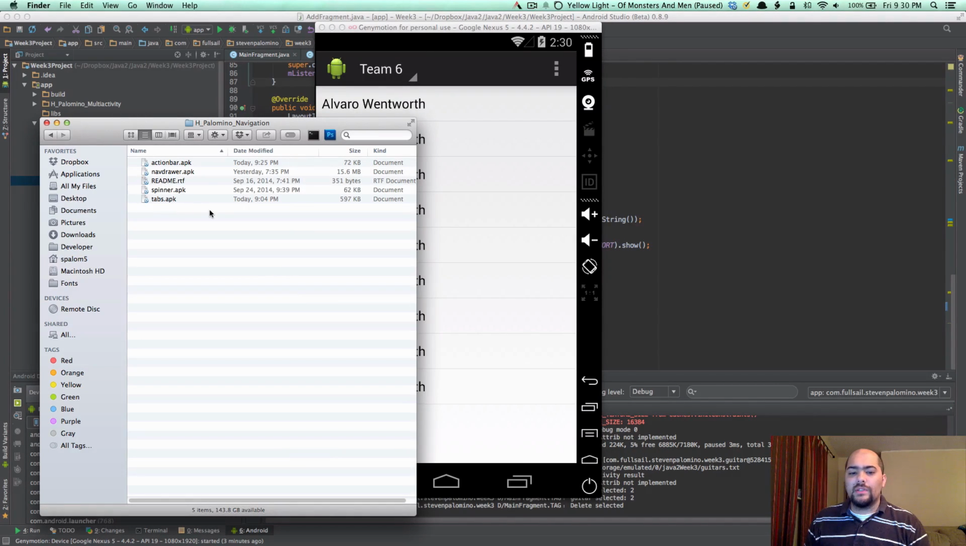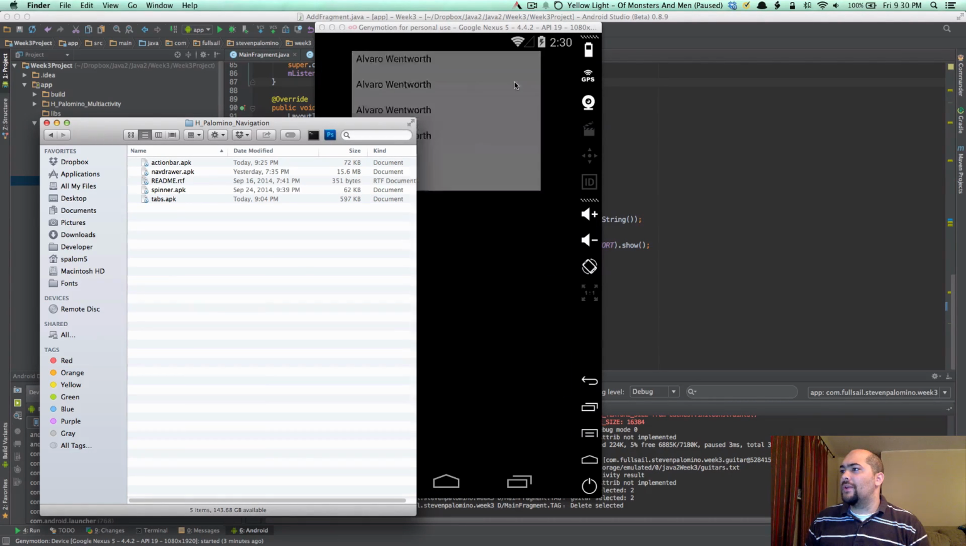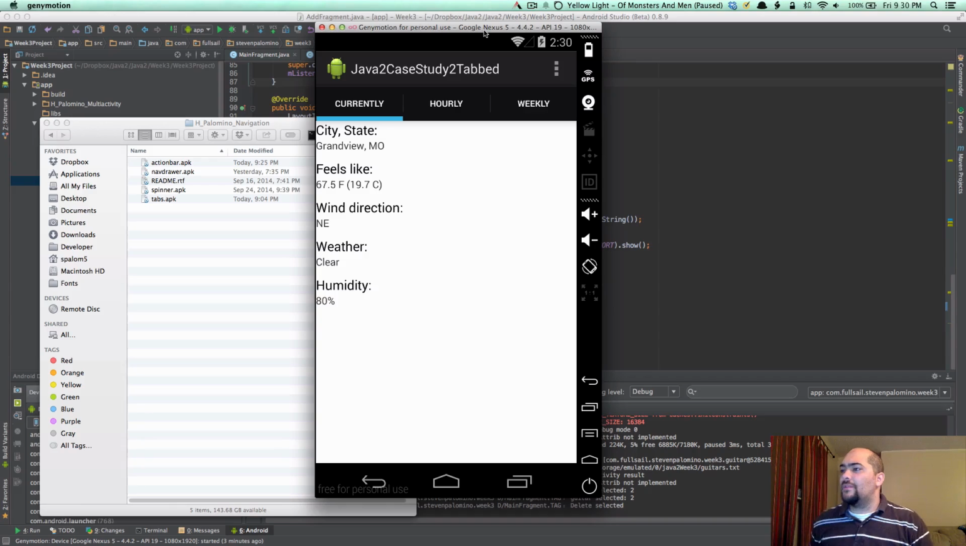The second one was the tab navigation. Tabs here. Go on, drag it over. And this one, I think this one took a little bit more. I was having trouble with some custom adapters and all that, but basically it's pulling. I made it set to pull from my city, so it's pulling from Grandview, Missouri. This could be replaced by search or anything, but it is pulling data.